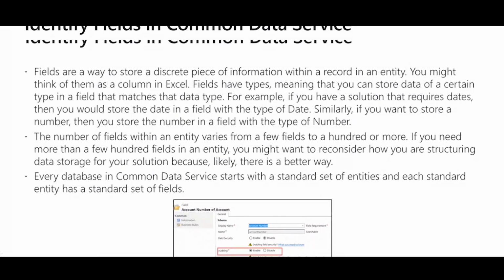The number of fields within an entity varies from a few fields to hundreds or more. If you need more than a few hundred fields in an entity, you might want to reconsider how you are structuring data storage for your solutions, because likely there's a better way, either using different entities and relationships with those entities. Every database in the CDS starts with a standard set of entities, and each standard entity has a standard set of fields.